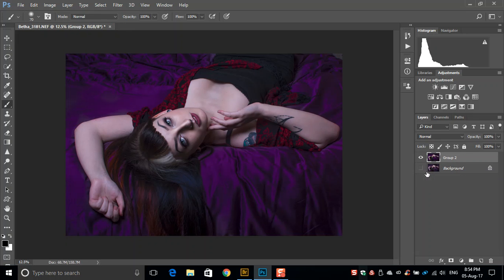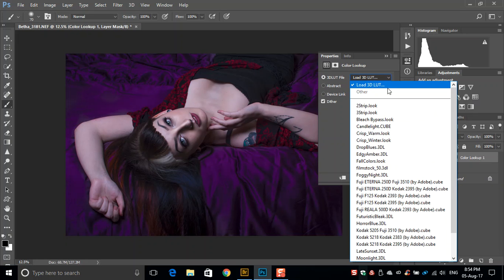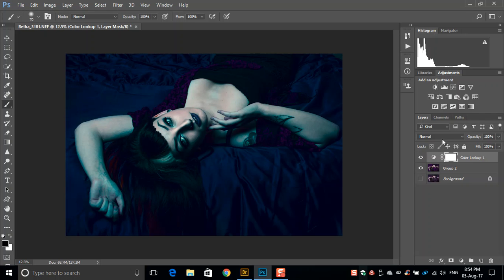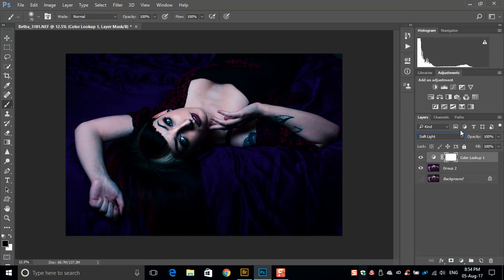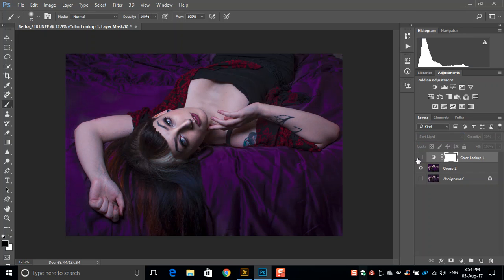Bump them two together. Then going to select colour lookup, go teal, orange, change blend mode to soft light, reduce the opacity quite considerably. That looks pretty cool. Yeah, I like that. And merge those two together.